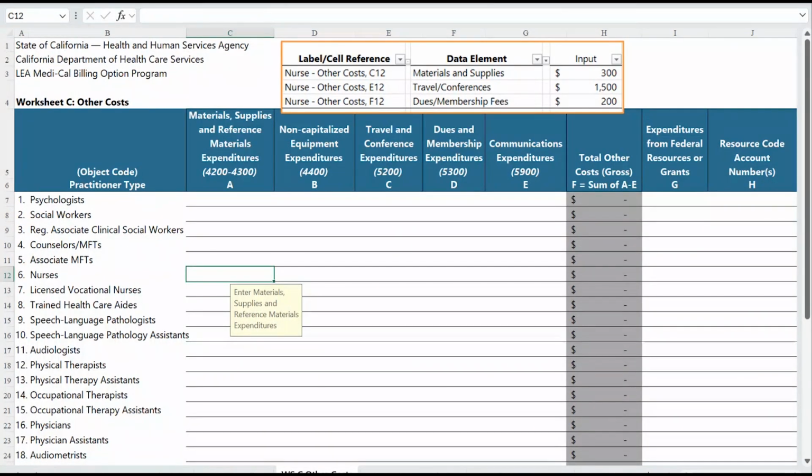Worksheet C is for other costs, and other costs are limited to the 5 that you see here on the screen. For our case here, I just assumed the nurse was the only one that was going to have other costs, and the object codes are listed here. So for all your practitioners, you can go ahead and pull up these object codes and see if you have costs that appear. But in this case, we're just going to assume our nurse had $300 in materials and supplies. So maybe they had a book on diagnosis codes that would go into materials and supplies. Then we're going to assume that they went to a couple conferences and they had some travel and conference expenditures that your LEA incurred. And then we're just going to assume that they had to pay some membership fees for their professional organization. So that will give us $2,000 in other costs for the nurse.